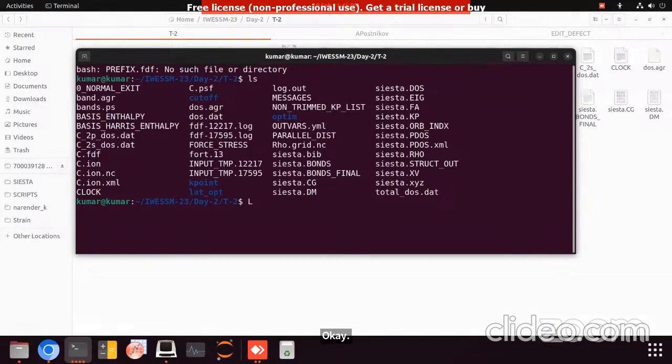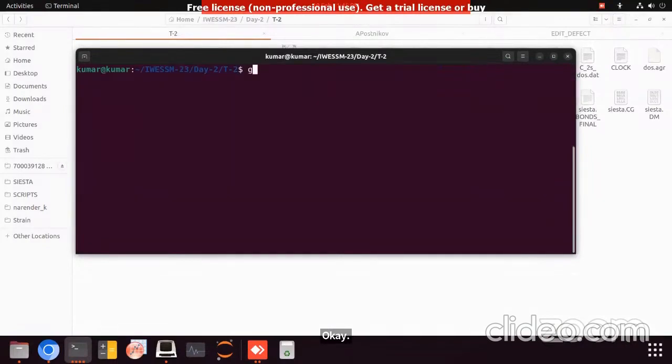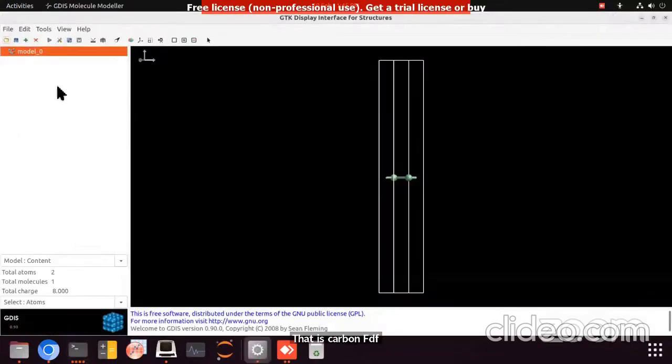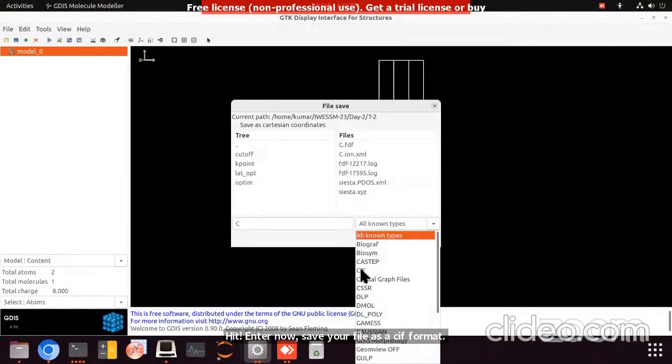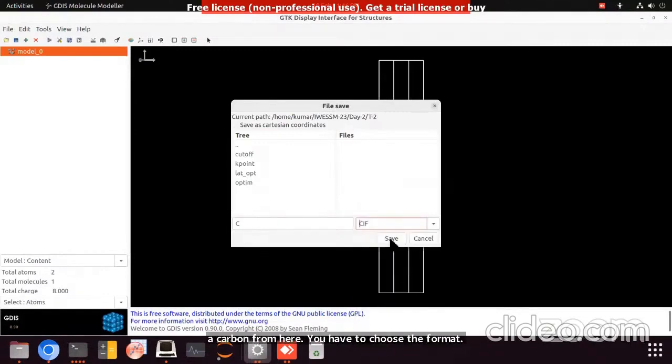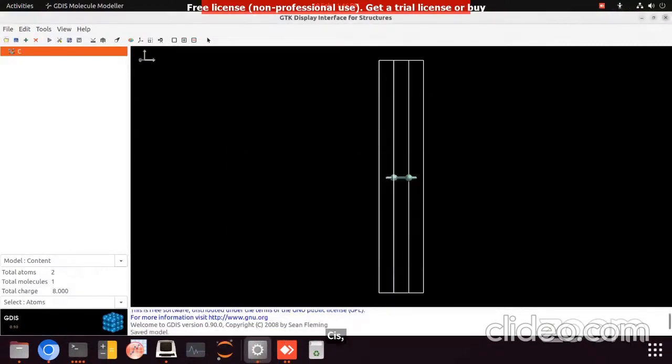What we have to do is open GDIS, then our FDF file, that is carbon.fdf. Hit enter. Now save your file in CIF format. Let's say carbon. From here, you have to choose the format CIF. Okay, save it. Done. Pause.